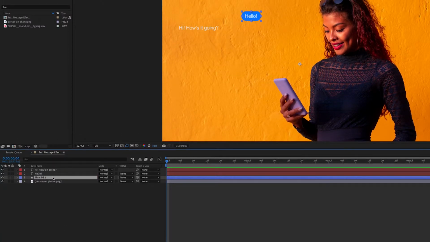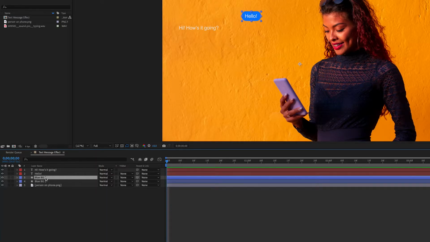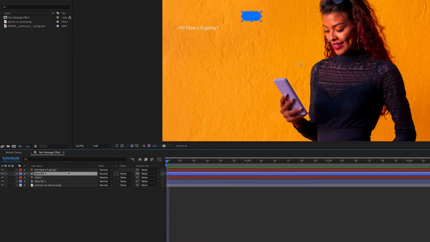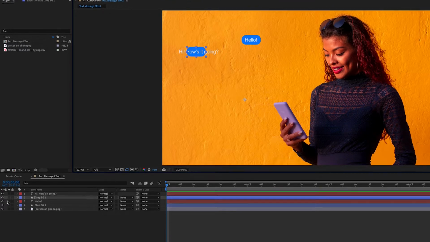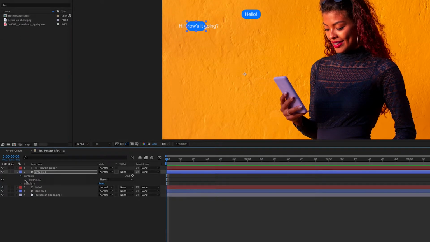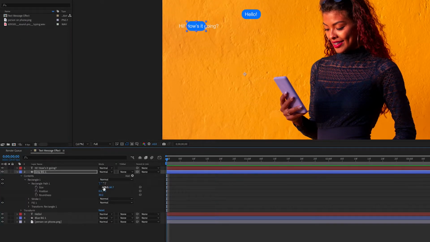I'm going to take this shape layer and then again duplicate it by hitting Command C, Command V. I'm going to move this over underneath "Hi, how's it going?" And I'm going to change this to a gray background 1. I'm going to move it so that it's underneath "Hi, how's it going?" And then we're going to open up these settings again. We're going to adjust the size so that it's just underneath like that. And we're going to have to position it as well. So just make sure that it matches the size here.